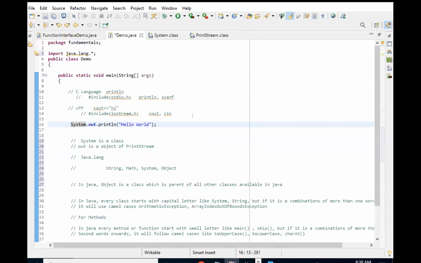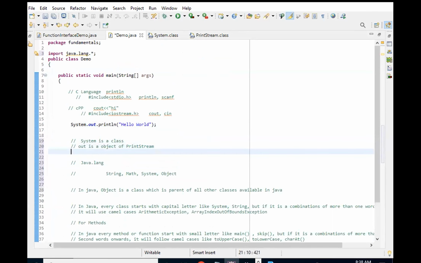But you need to be clear on one idea. If someone asks you what is System.out.println, you need to say System is a class, out is an object of PrintStream, and what is println? Yes, guys, a method. I told you a method always starts with a small letter. So it is a method. Is it clear to everyone, guys? Tell me yes or no.